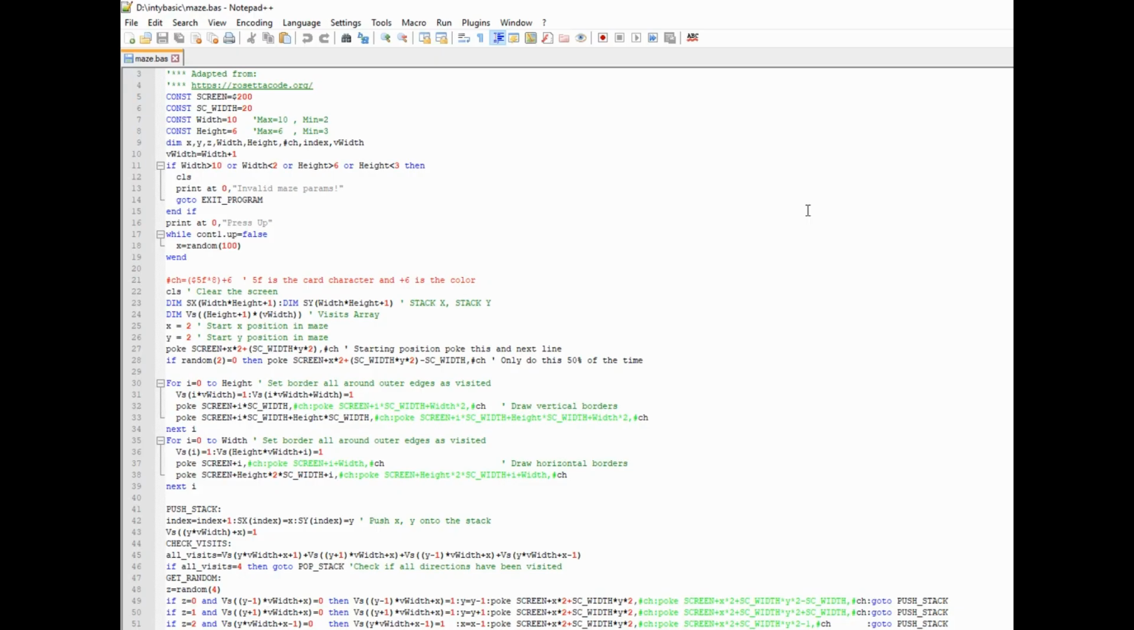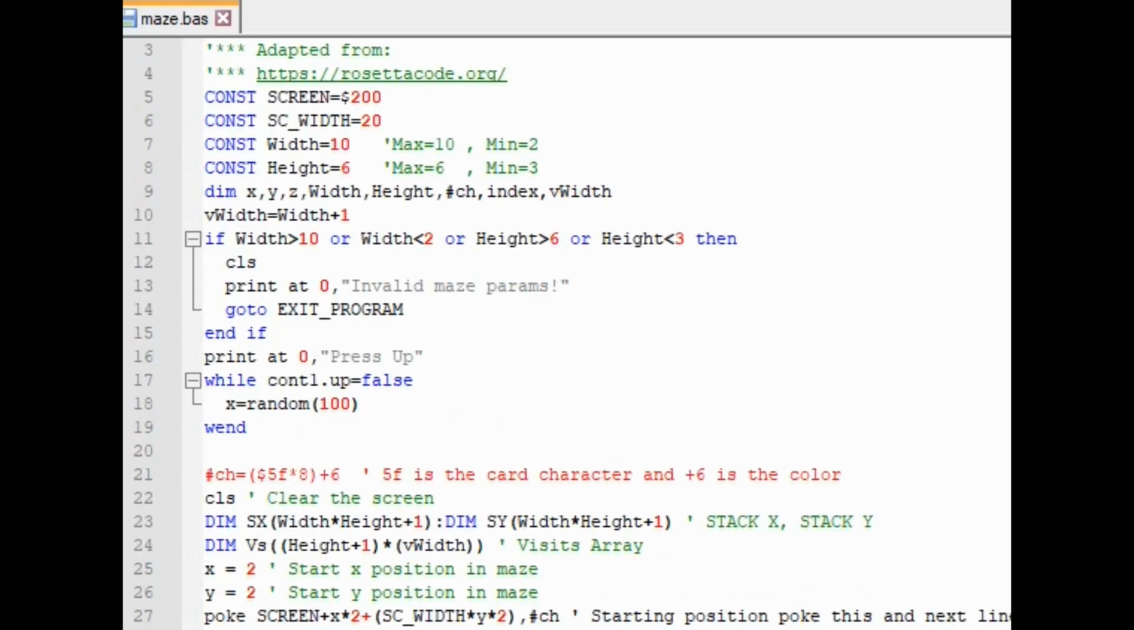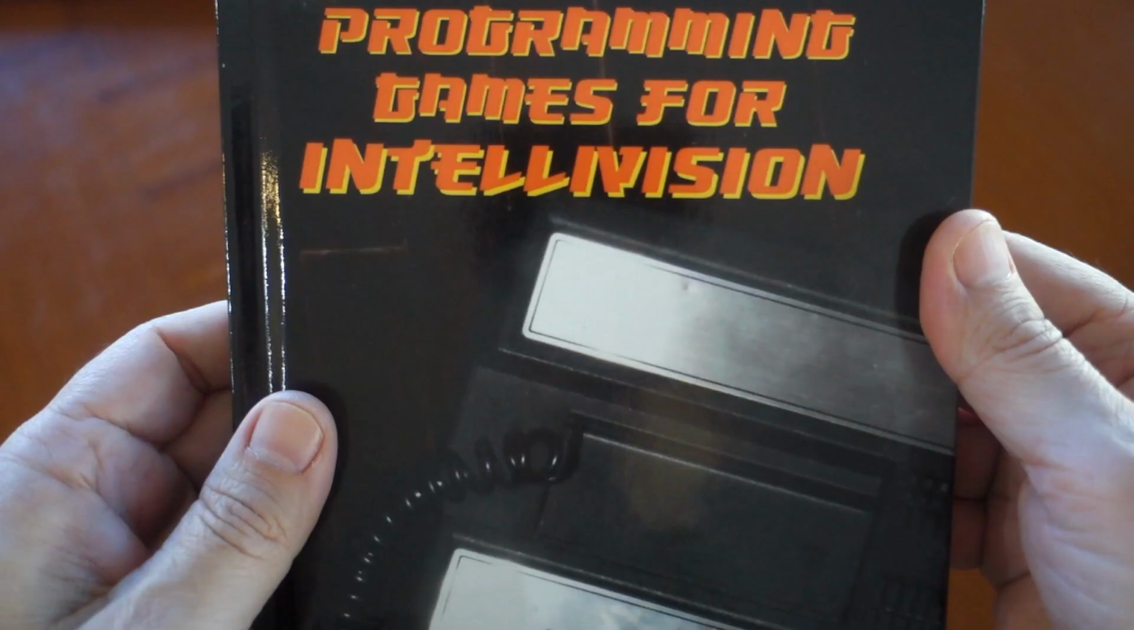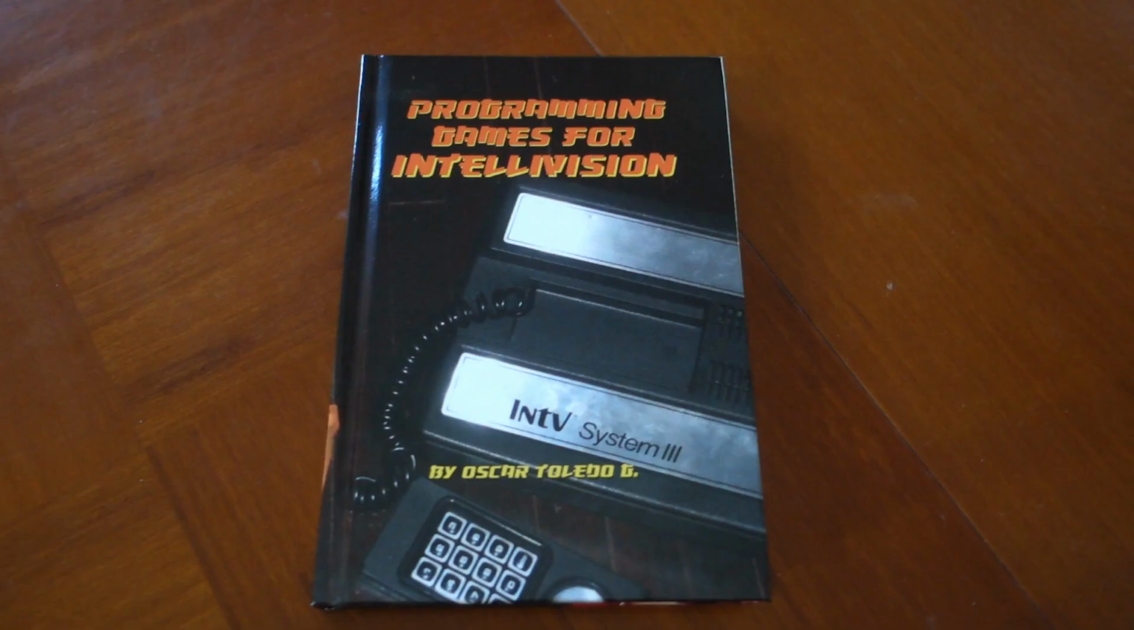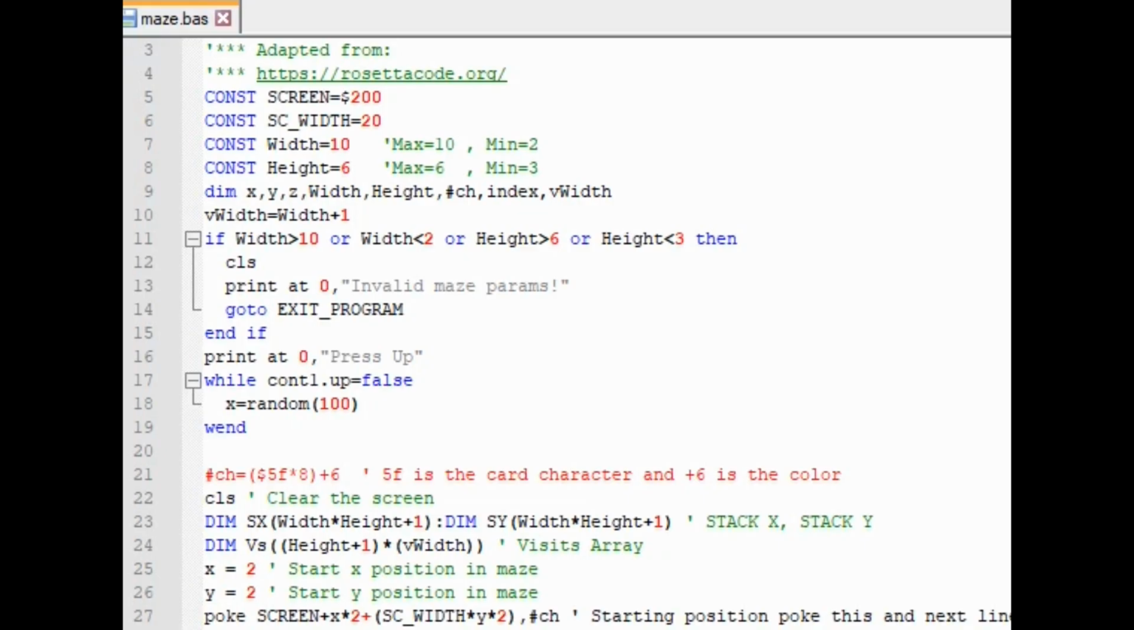Using the book that I just purchased, Programming Games for the Intellivision by Oscar Toledo G, which is a terrific book. I highly recommend it if you want to get into programming for the Intellivision. It's a really, really good book to learn to program on the Intellivision. I tried to do it as closely as I could to the optimized BASIC program that I modified and tweaked. There are a few important differences to note on the Intellivision BASIC language versus the Commodore BASIC language, and I wanted to talk about that.